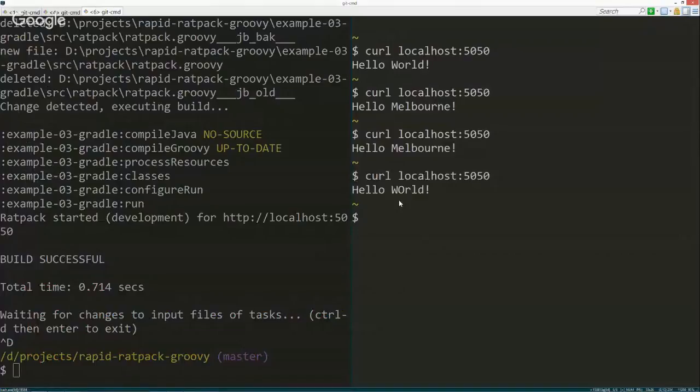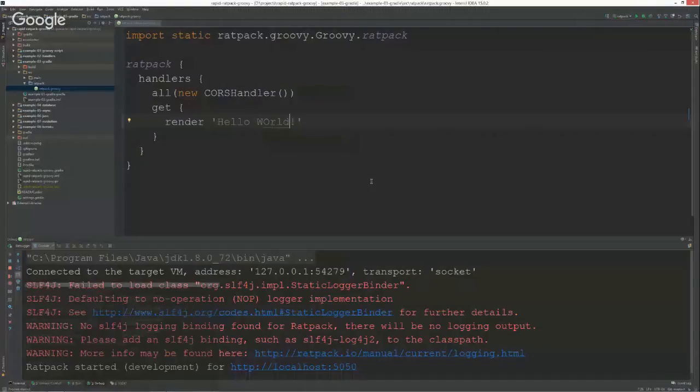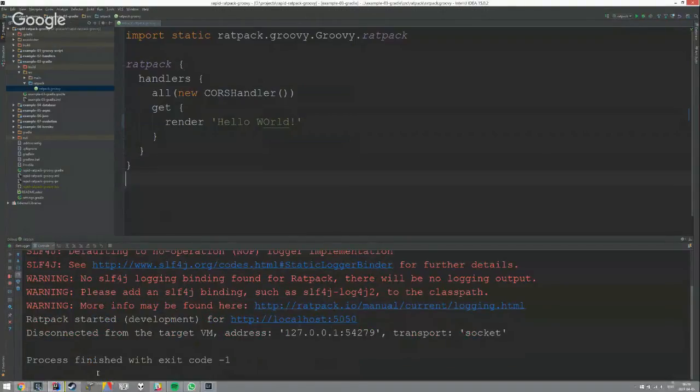So you still get the ability to see your changes reflected in real time, even if you're using Maven, as long as you're using IntelliJ. So you have a couple of mechanisms here that allow you to get this kind of developer-friendly feedback cycle.